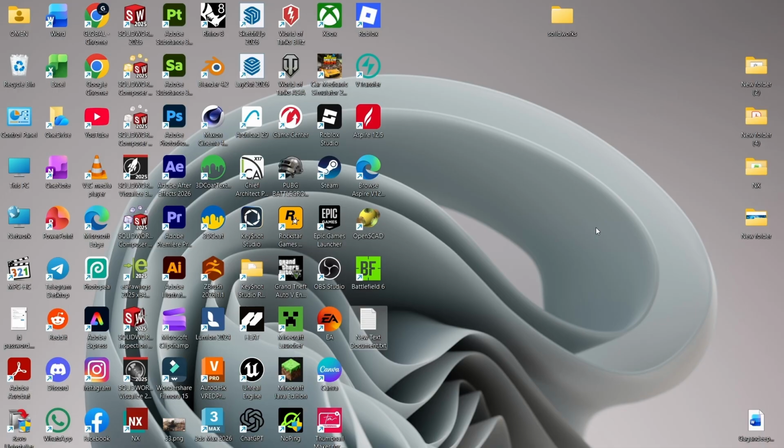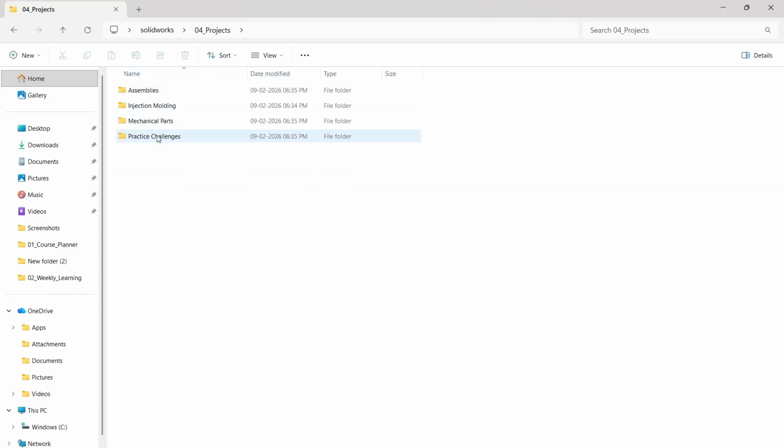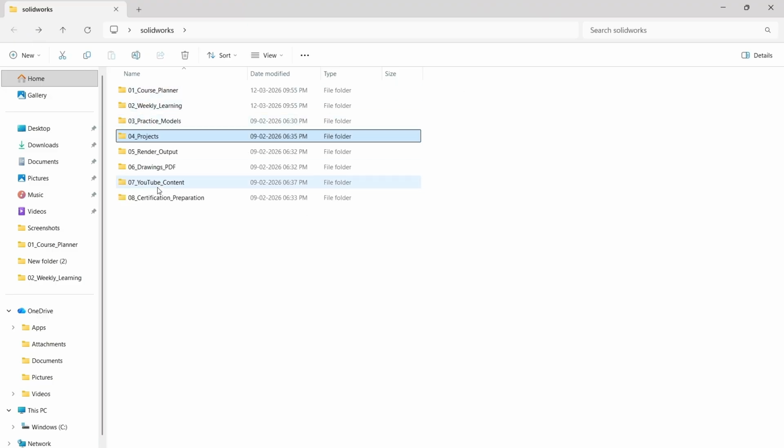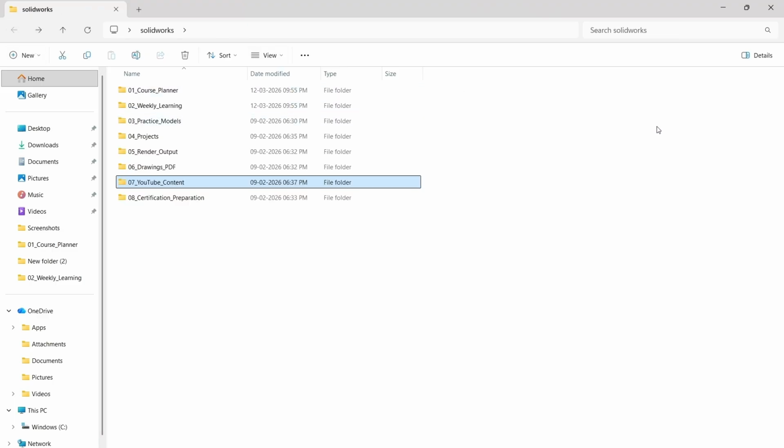Today I'll show you how you can keep your work organized. Take a look. I have created a proper folder structure for SolidWorks. It includes everything from course planners to practice models and YouTube content all in separate folders. But do you know that you can create all these folders with just one click?